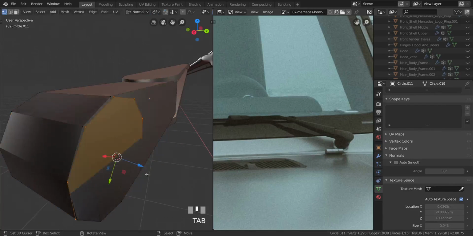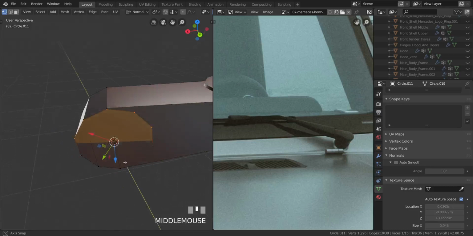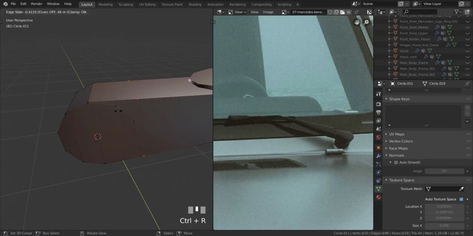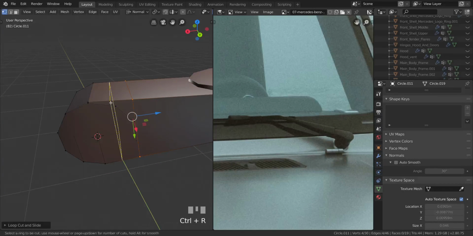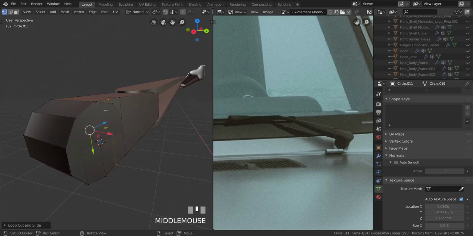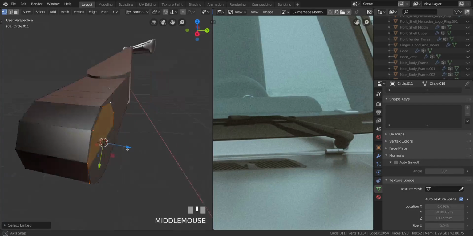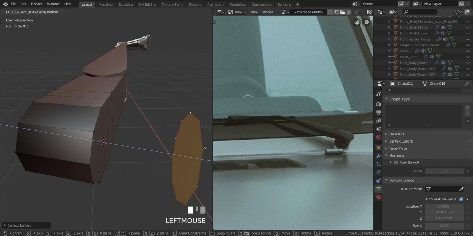What we're going to do next is press Ctrl and R here. Let me add in 1. So about here, Ctrl and R, add in 1 in the middle here. So I'm going to take all of these, select it, and move it in that axis, like that.